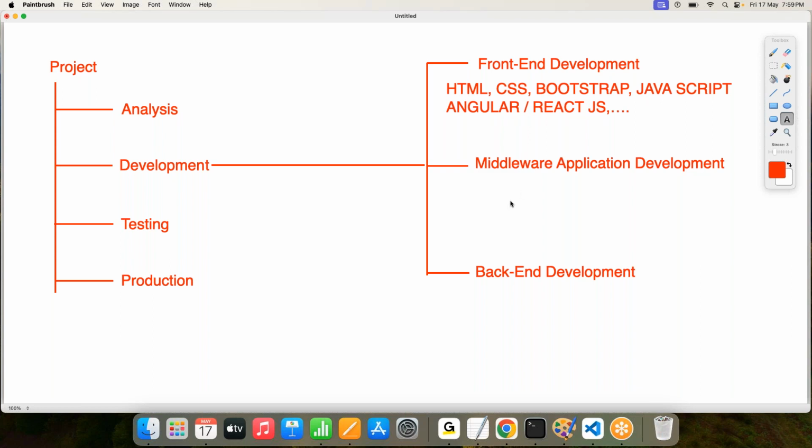Similarly, if we come to the middleware application development, what is this middleware application development actually? At least some idea we need to have. A simple example I'm telling you, observe carefully. Gmail, I think almost all of you might be aware of it. If you want to create a Gmail account, first of all we have to go for the sign up process, or not? Sign up. If we click on sign up, a registration form is available.